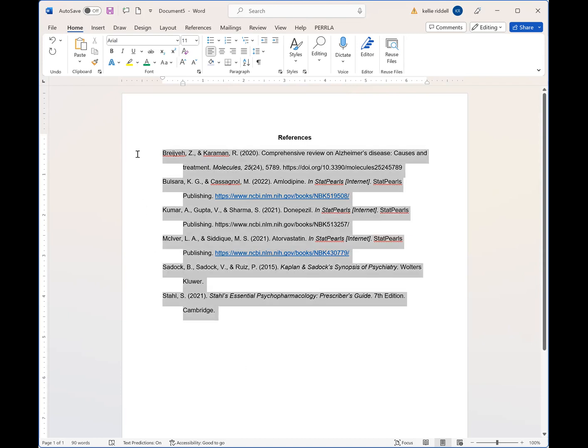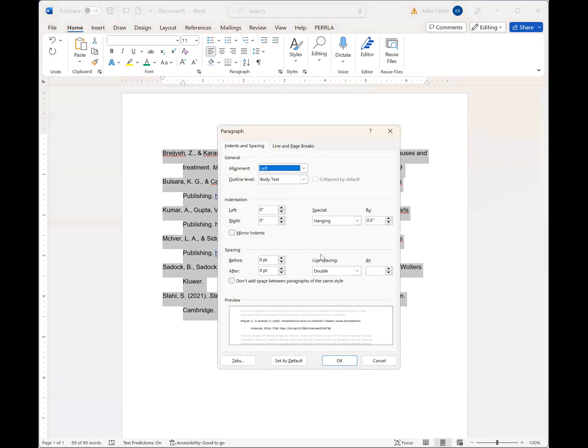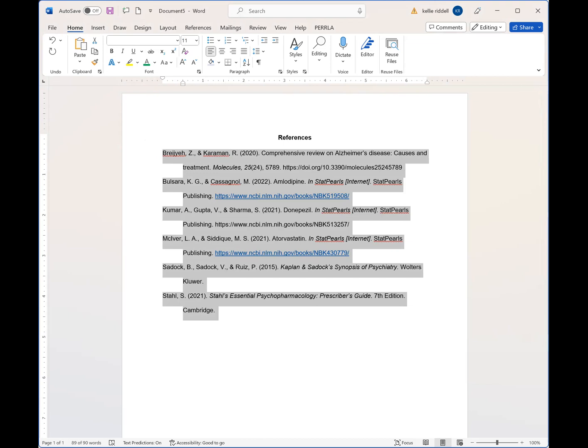I'm going to do that one more time. I'm going to highlight my text. I'm going to open the paragraph menu here or possibly up here. And I'm going to make sure that my special says hanging, and it'll be 1/2 inch. That'll be the default. Okay, let's do this one more time in Google Docs, just in case that's what we're working with.